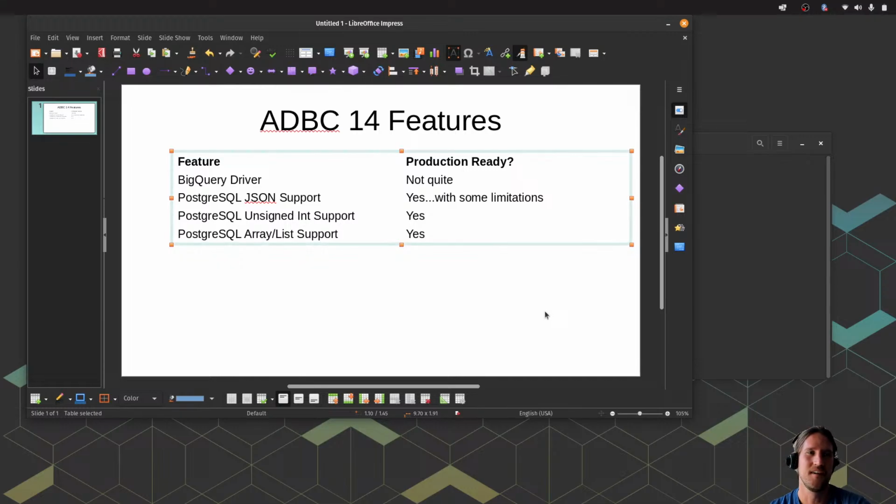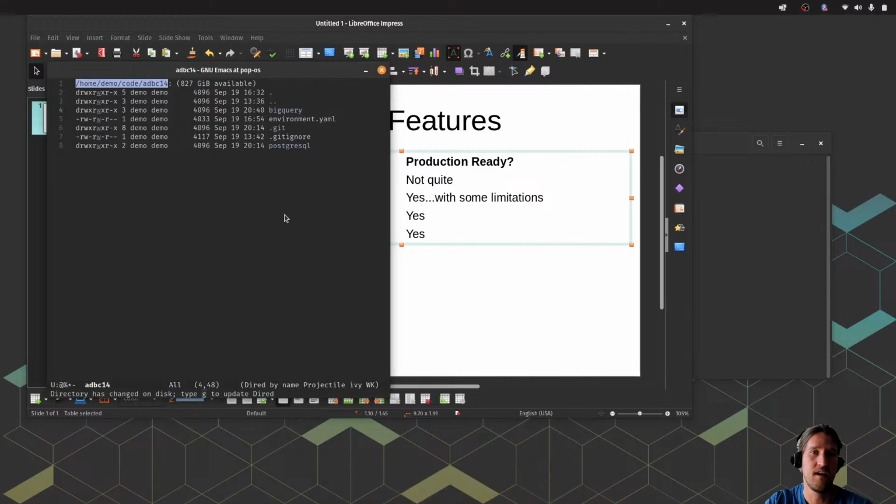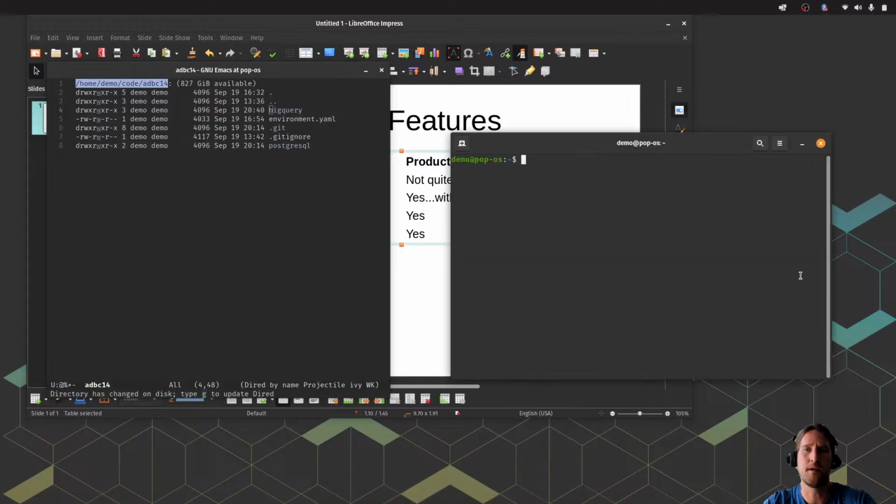But I want to, again, spread the word and get people excited about it and give you, the users, a little bit of an advanced look into what's going on with ADBC. So with that said, let's go ahead and jump into some code. And we're going to start looking at BigQuery here for a second.